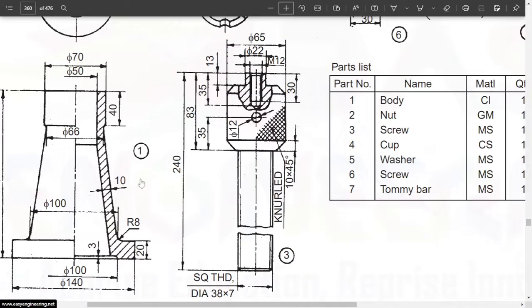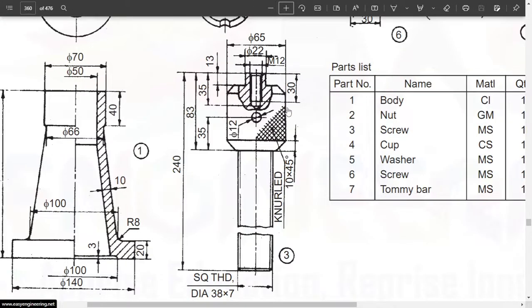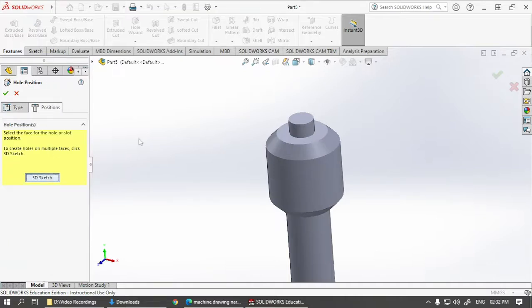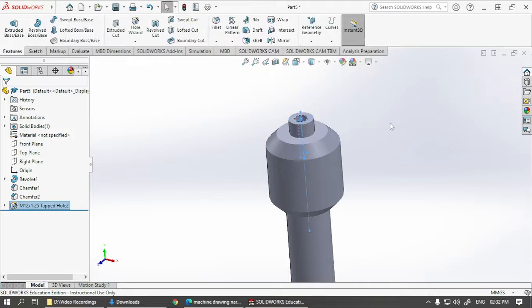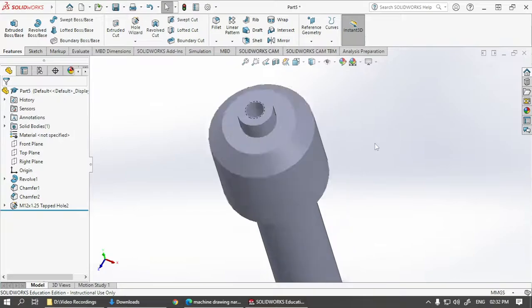Let's see what is the depth given. Depth of the hole is 35. And the depth of the thread is just up to 30. So let's go here in the thread. This is up to 30. Then let's shift to the position and then click here on the surface and then click here at the origin itself and click the tick mark. That will ensure the hole is created over here.